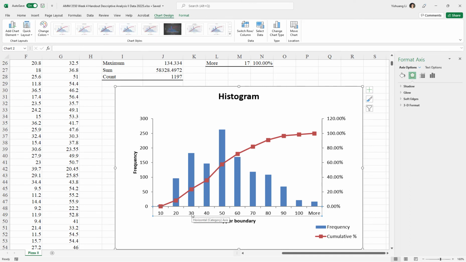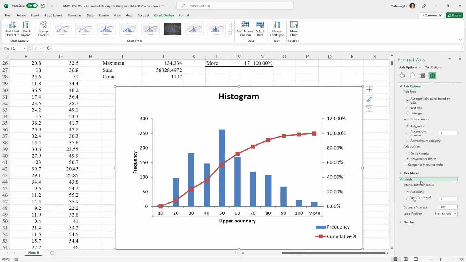Let me double click this horizontal axis label, and a panel will show on the right end, and I would go to the axis options, right? And I would like to choose labels. Next to it, if it does not show anything, but now it shows this thing for me, I can select data.